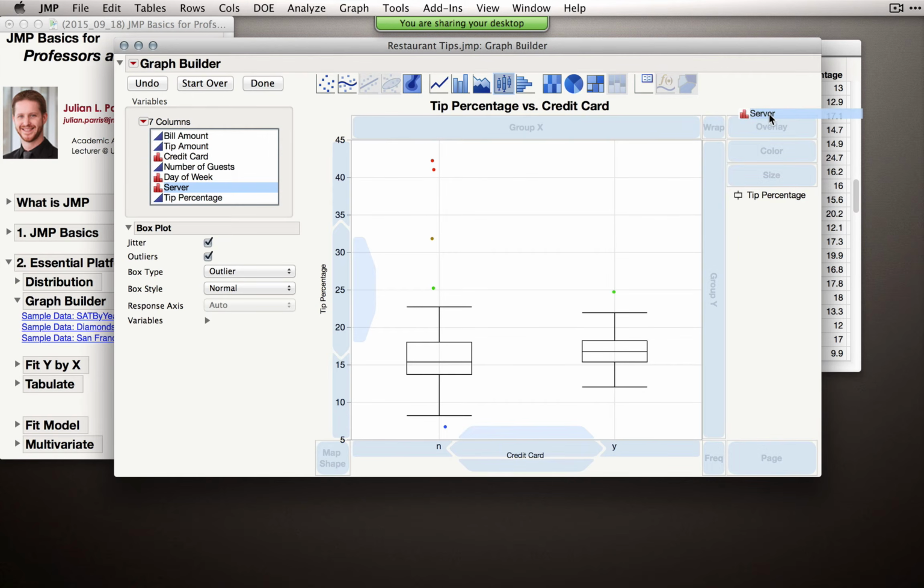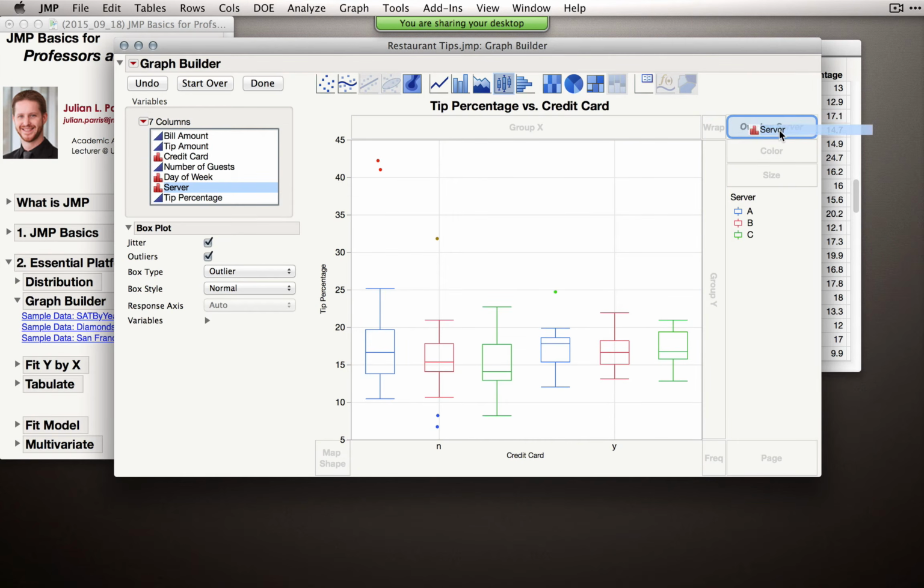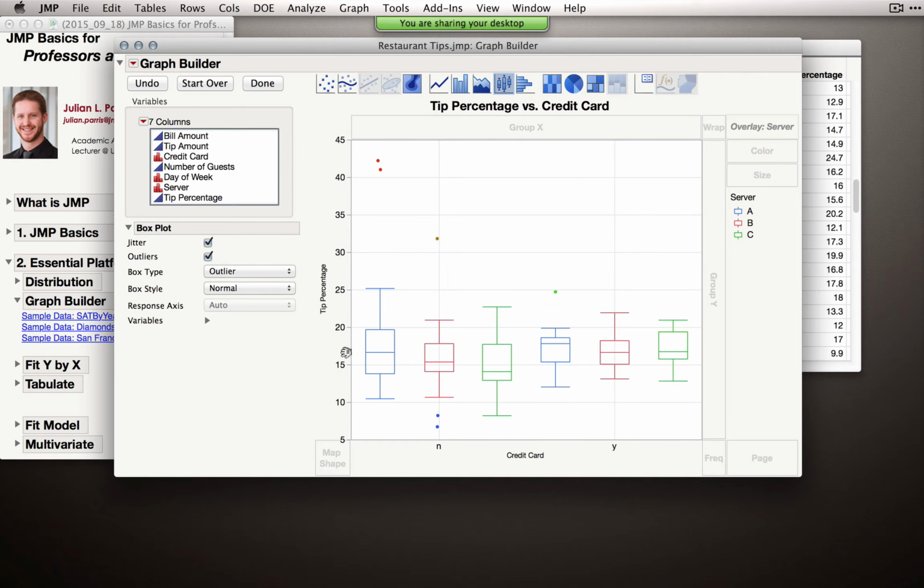And finally, the one we'll use here is overlay. Overlay in the same plot adds in another nested level. So in this case, servers A, B, and C for no are all right next to each other, and servers A, B, and C for yes credit card are all right next to each other.